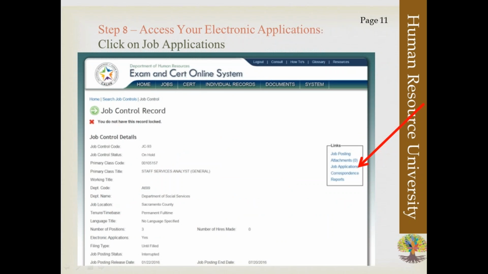Now, once you select your job control, in this case we picked the first one, Job Control 93, you're going to be delivered to the Job Control record page. And this is that page that just helps you see, oh yep, Job Control 93, oh that's right, Staff Service Analyst in Sacramento, got it, I'm in the right job control. What do you do next?